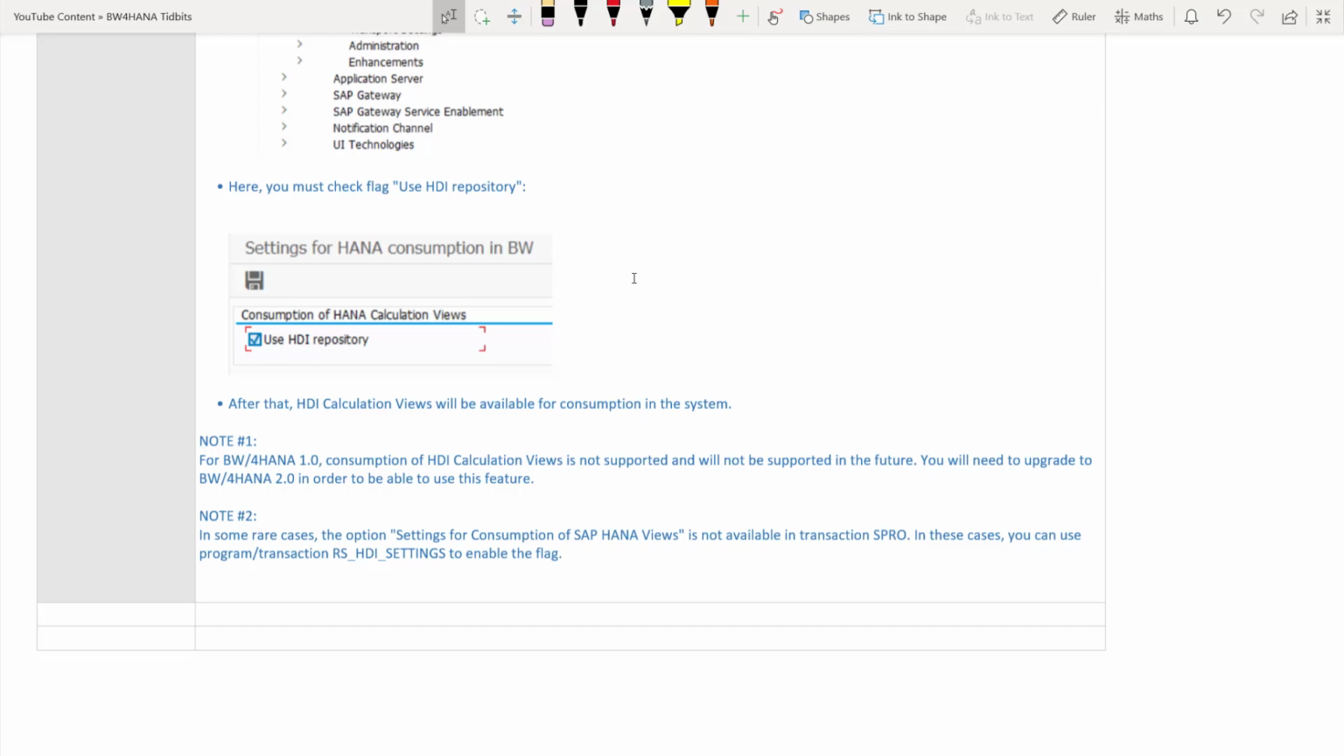Note number 2. In some rare cases, when you go to the SPRO configuration settings, the setting for consumption of HANA views sometimes is not available. This is a bug, and I think SAP is working to fix it. But if this is the scenario, then as a workaround, you can use the program or transaction RS_HDI_SETTINGS, and there you will find this flag of HDI repository. You can check that flag and start consuming the 2.0 HDI views in your composite provider.